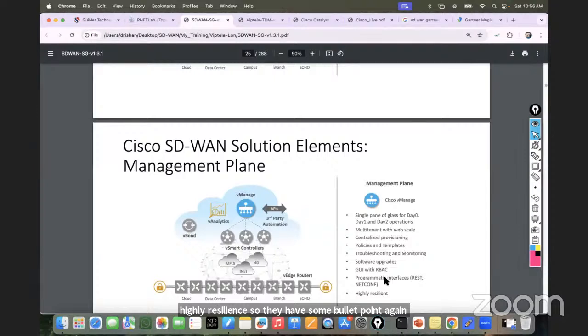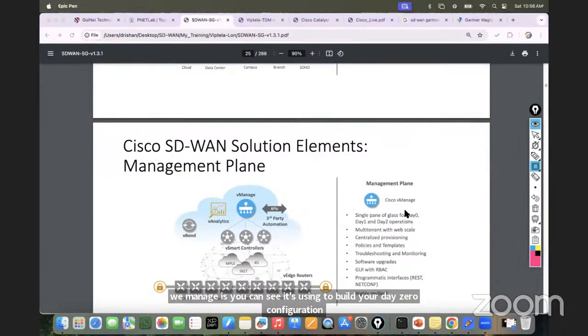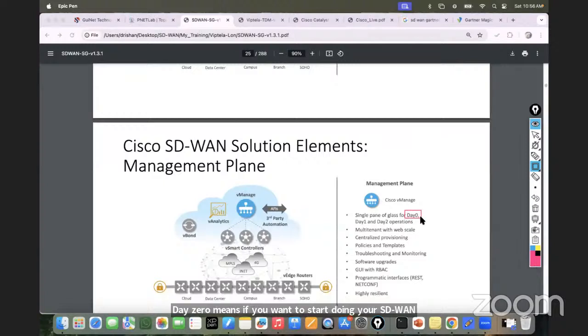So one of the most powerful tools after vBond is vManage. Because without vManage, you can't do anything on the Cisco SD-WAN fabric. Even if you want to configure the vBond, your vManage must be there. Because vManage is used to build your day zero configuration. Day zero means if you want to start doing your SD-WAN configuration, the first thing you have to do is with the vManage.